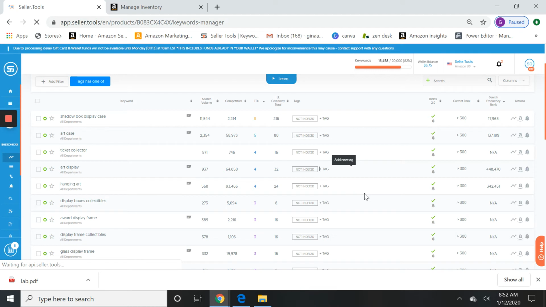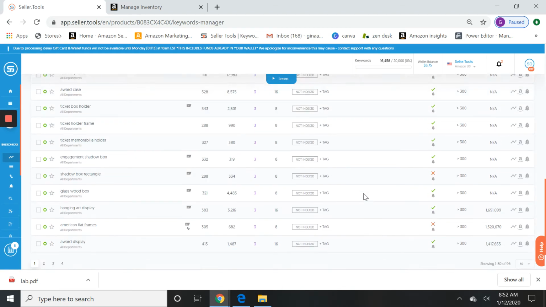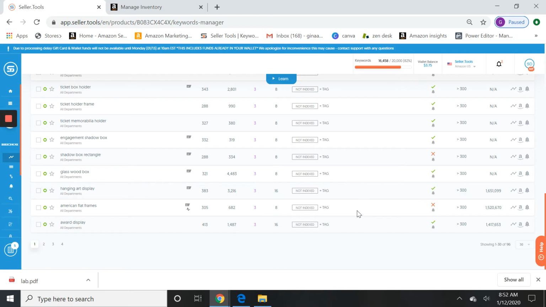Once you remove that tag, it's just going to go right back into your keyword manager without a tag and just be in there as an actual keyword phrase. Now, the one thing you do want to do is check and see if anything did not get indexed. So here's a couple things. And I can see right now probably why.